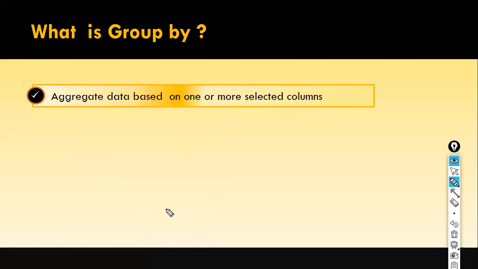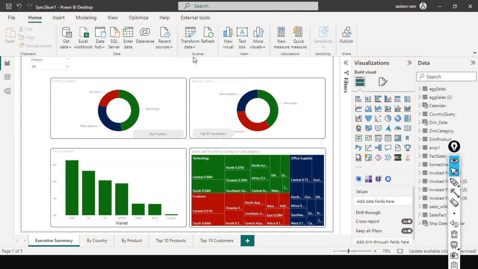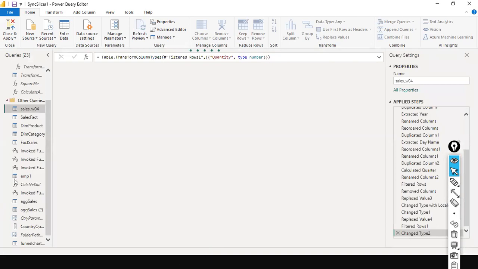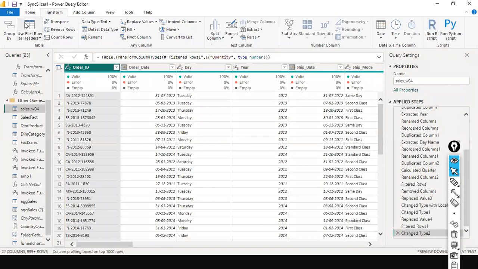Okay. Now we will start to understand how to do the group by in Power Query Editor. I just go to the Power Query Editor. This is the Power Query Editor. This data set is already loaded in the interest of time. And look here, I selected this query Sales W04. Currently, I'm in the Power Query Editor transform ribbon, and we have the group by option here. I'm going to click on group by.